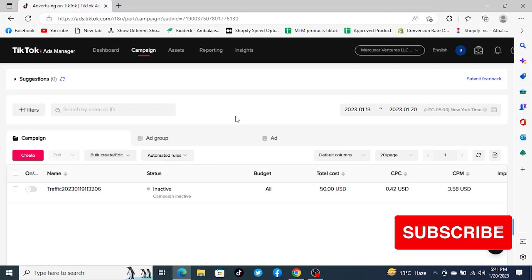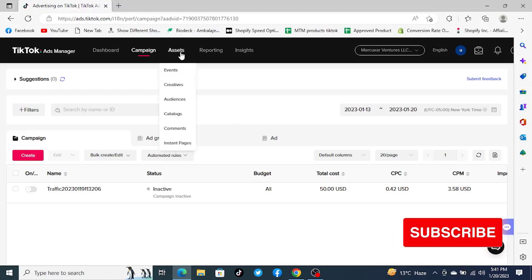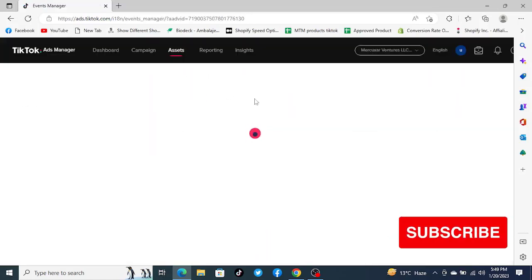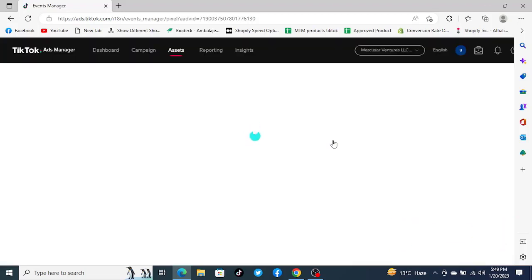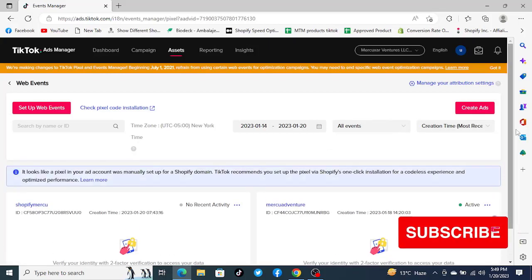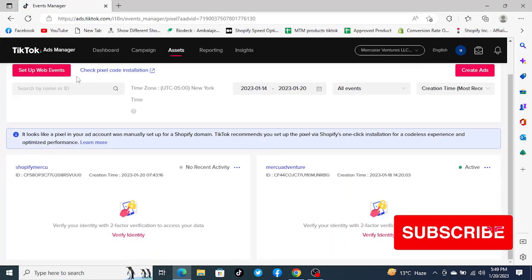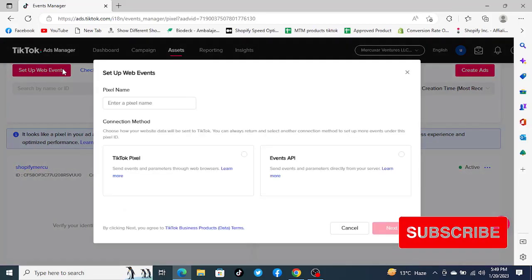pixel for Shopify dropshipping stores specifically. So first of all, in order to create a new pixel, you have to install the pixel for our Shopify store manually, so we can track the conversions easily. In the events, we have to select web events, and after selecting web events, we will go for manual code installation inside our TikTok Ads Manager. Here you see we already have one created, but we will be creating a new set of web events, and we'll give it a name for our own recognition.